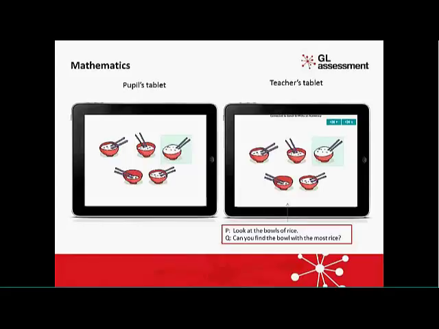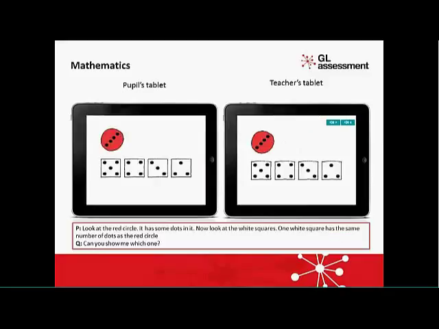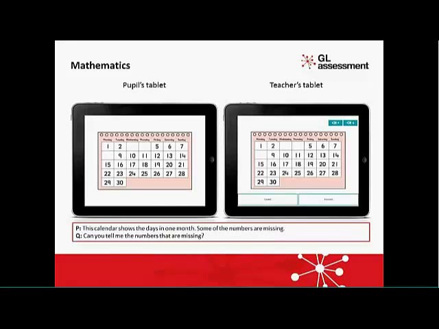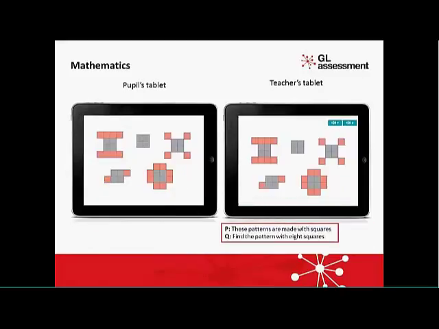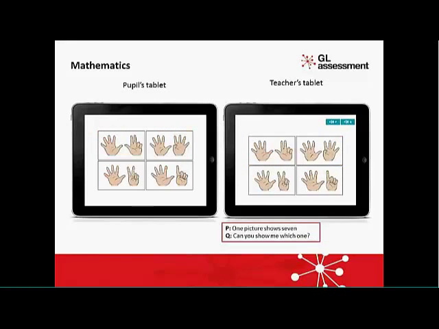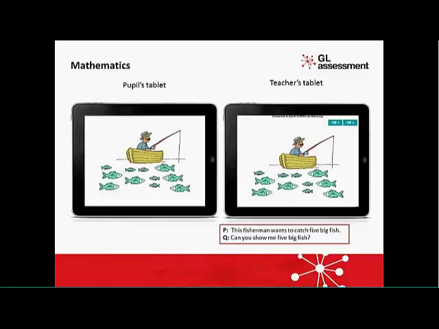So look at the red circle, it has dots in it. Now look at the white squares. One white square has the same number of dots as the red circle. Can you show me which one? And this is about numbers missed out on the calendar. So on. Some numbers there. Oh, and the one that we showed in the initial launch of this, about the fisherman hoping to catch 5 big fish. This is one of those where they could press multiple items, will need to press multiple items of fish out of the sea. So it is good to know when they're happy to move on.